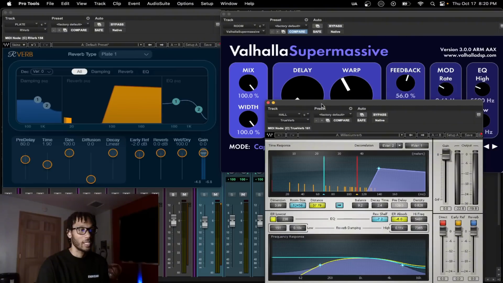I am nerdy and I do get into these things, and I do know that making the pre-delay longer makes it sound more forward. Making the pre-delay shorter makes it sound like it's more in the back. You feel me? And I've used that intentionally already.